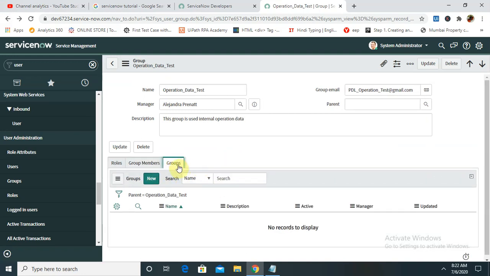Here another tab is also available for the group. If you want to integrate with any parent group ID, you can also add it, or if you want to add a new group, that is also fine. So inside one group, multiple groups can exist, it's very much possible. So this is about the group.